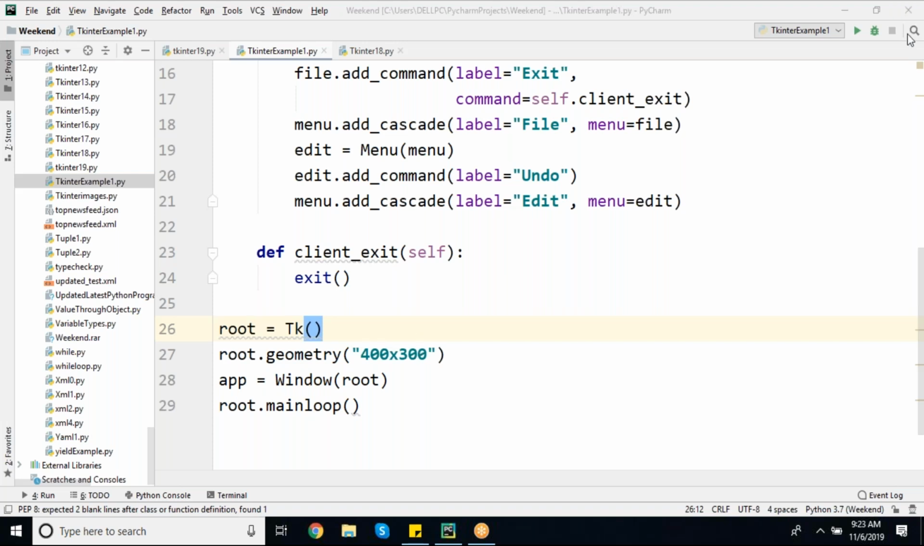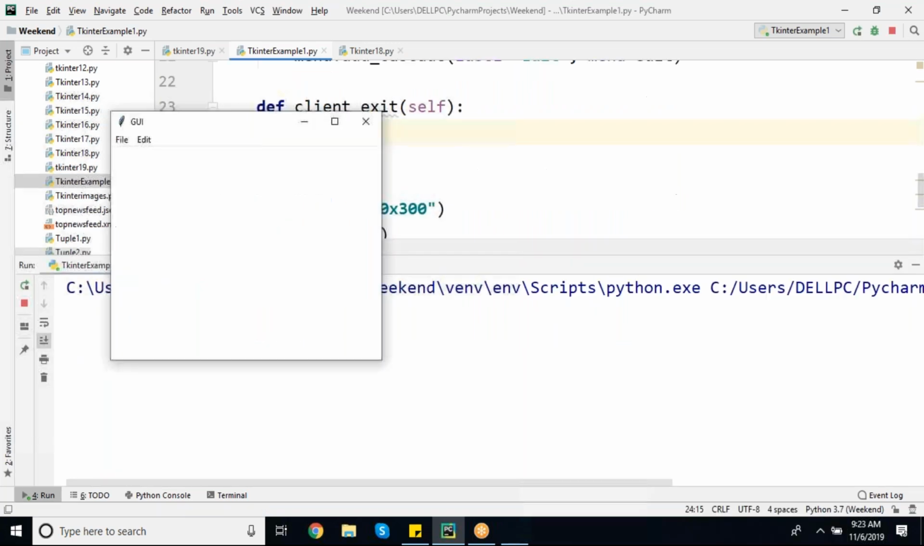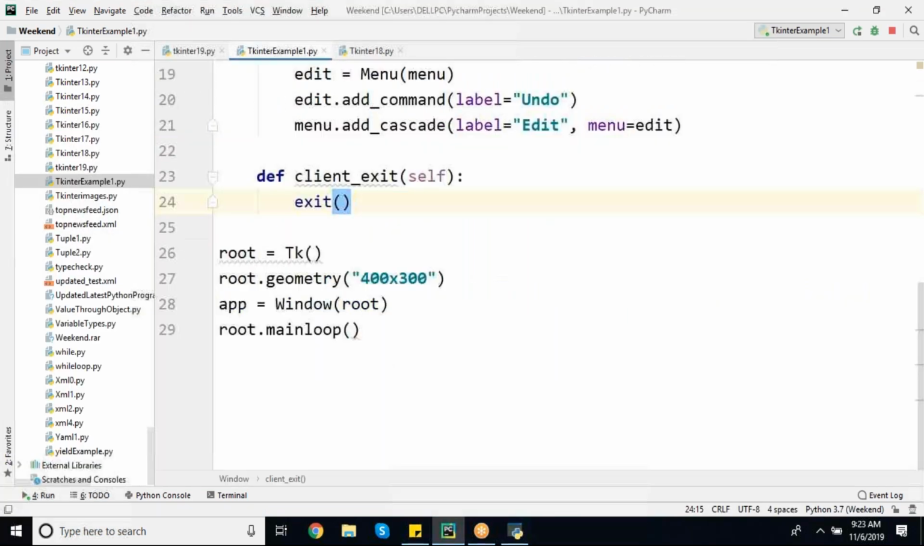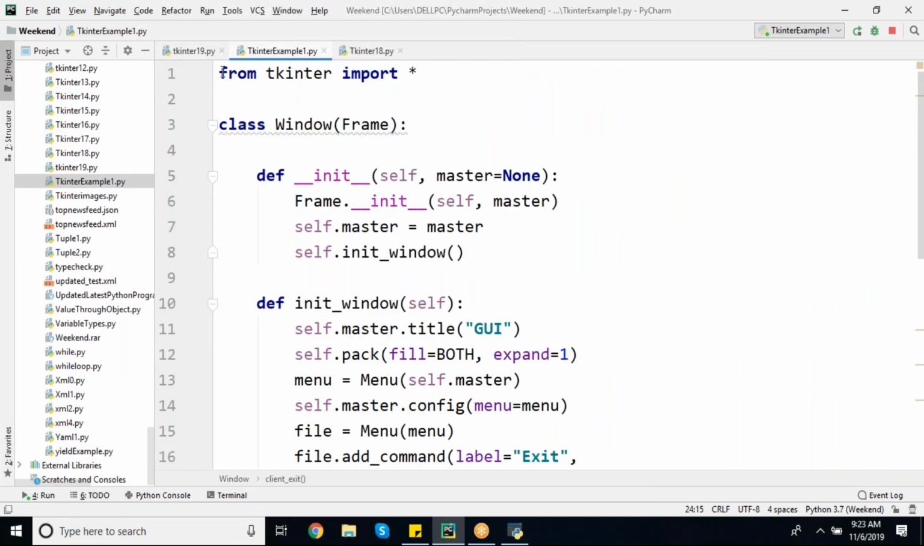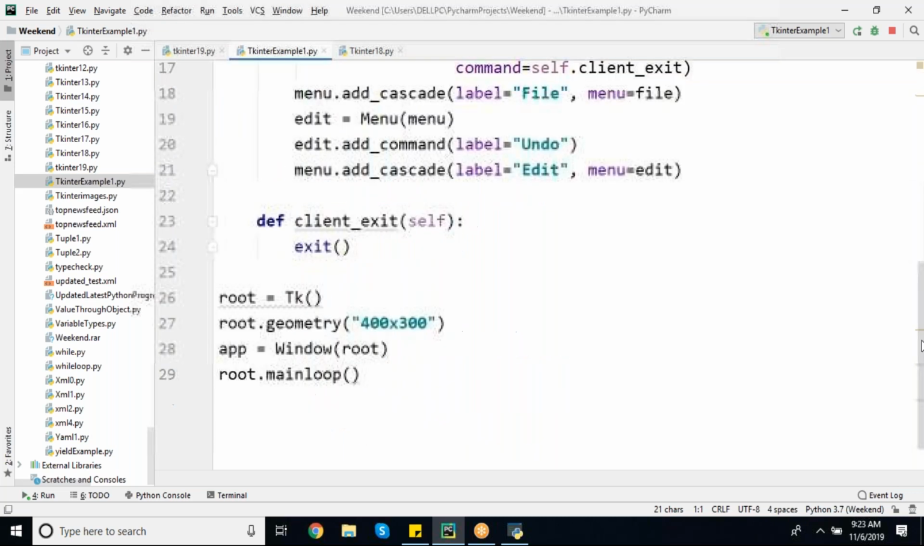Now, see here. First, I have imported Tkinter: from tkinter import star. I'm importing everything. Next, you can see root equal to Tk. Next, root.geometry 400 pixels width, 300 pixels height, and that root window I'm passing as a parameter to Window.